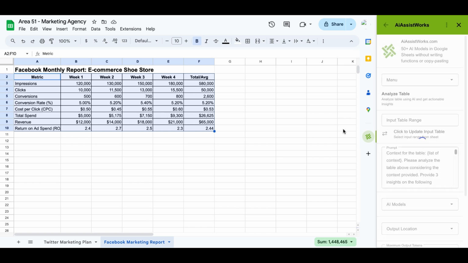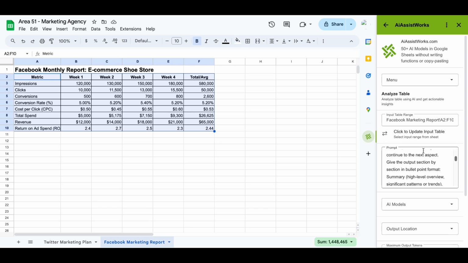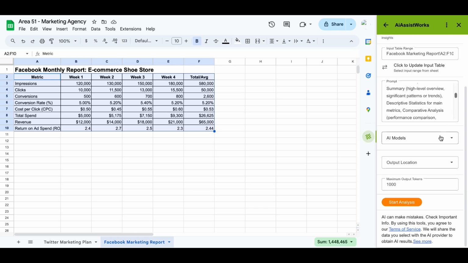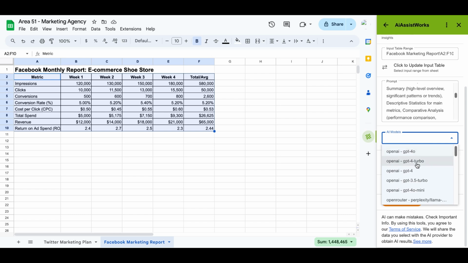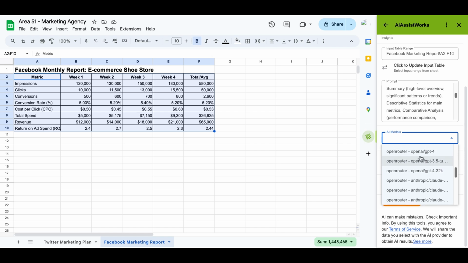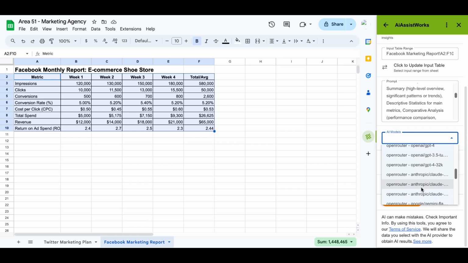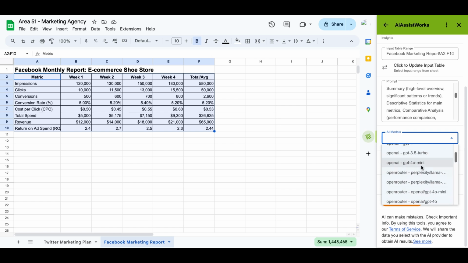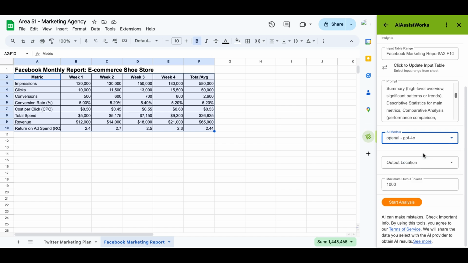Click to update the range of the input table automatically. Choose the AI model. We recommend selecting the most advanced AI model, such as GPT-4, for a better analysis. Choose the output location. We will output the analysis below the table.